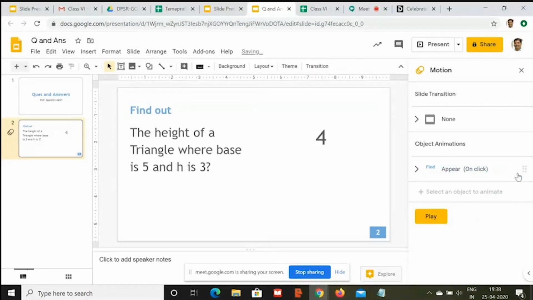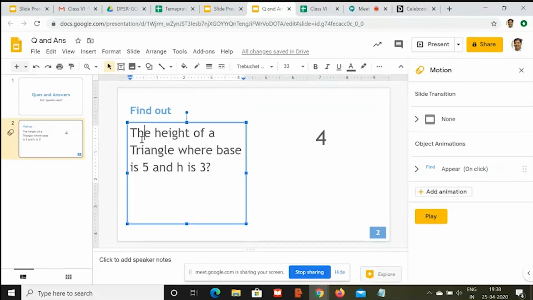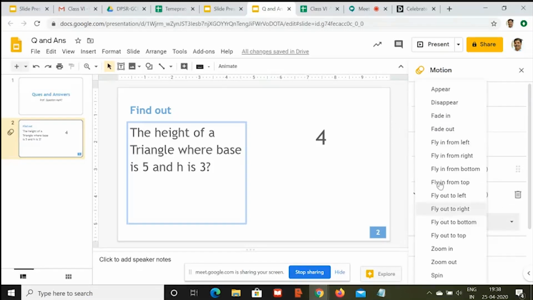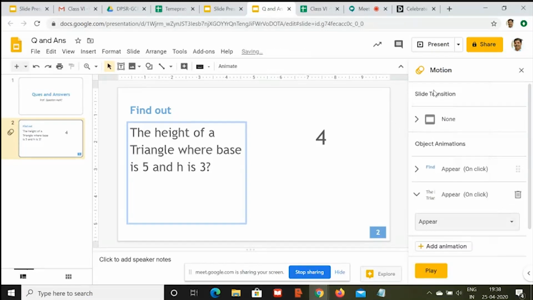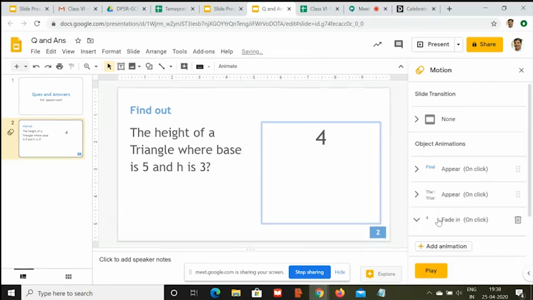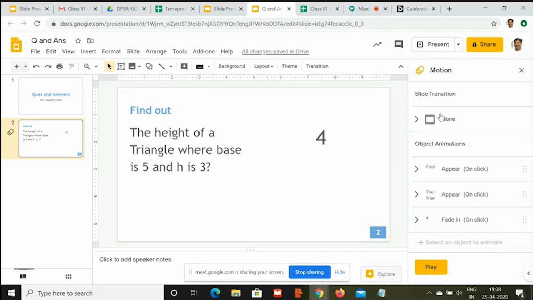This is by default appearing. So on this, I want a setting. So I'll say add animation, and I'll say appear. After this, I want the answer to be added. So I'll say add animation, and then I'll say on click appear.